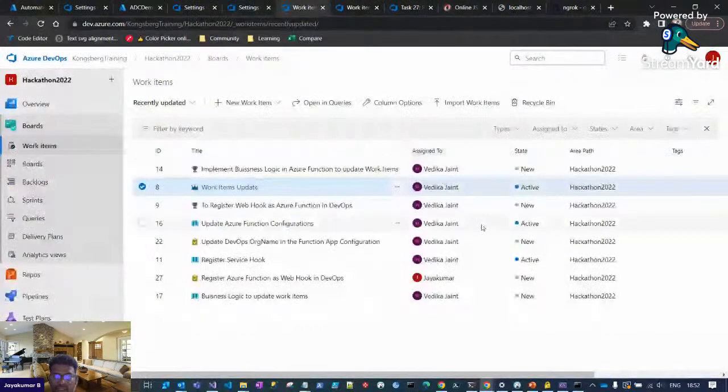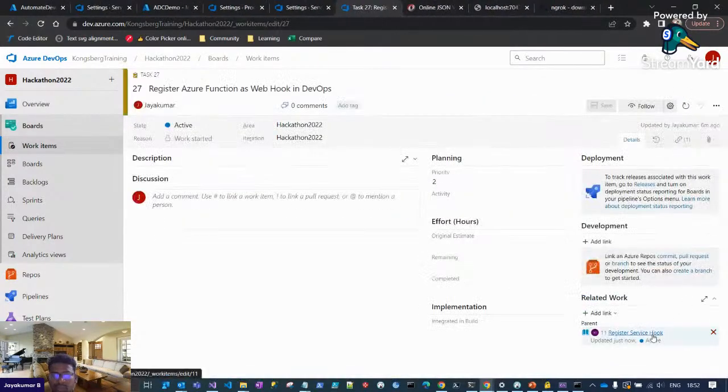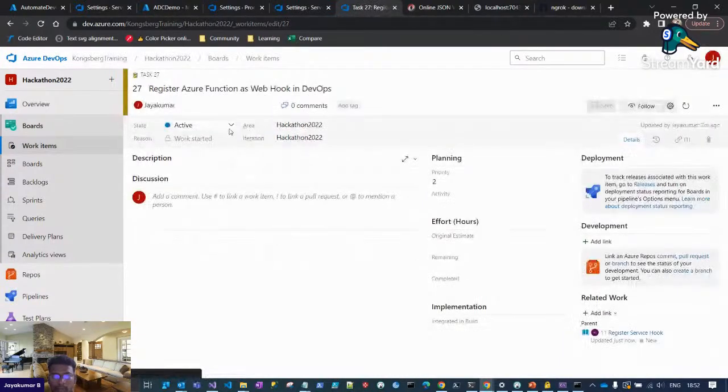Now this is disabled. Before I enable our service, I'll just take any one work item for testing purposes. Let me take the same one. Now I will be changing everything to new. This user story is new. This task is new.